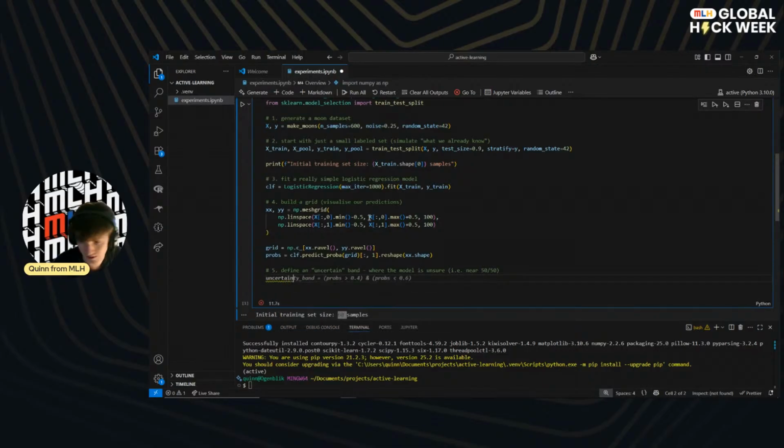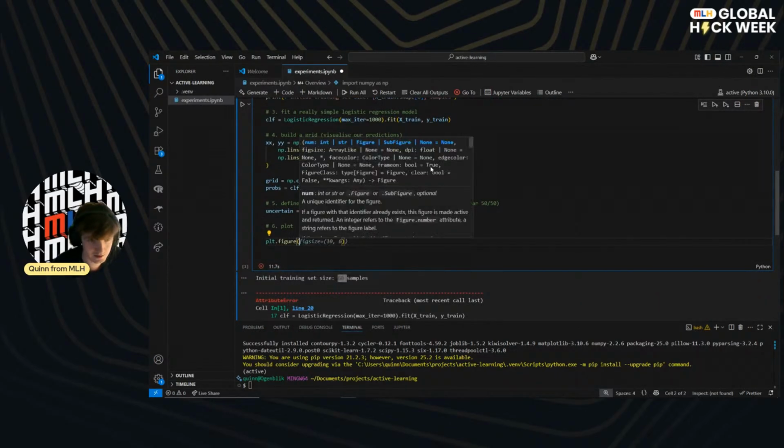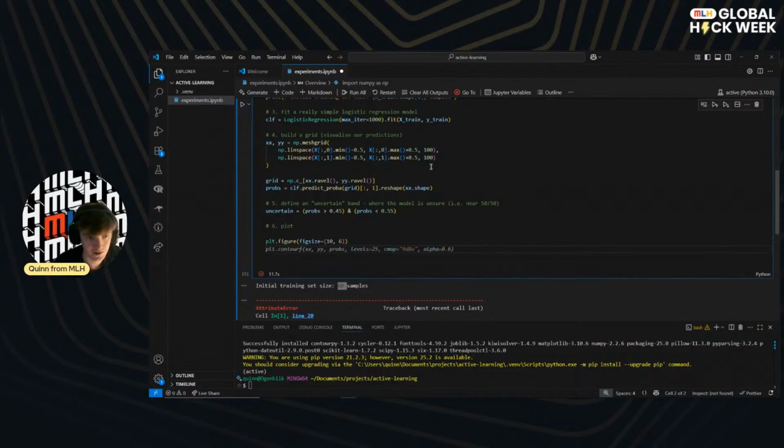And so we will say uncertain equals probs, and we'll do, so this is good from Copilot, this is kind of what we want, but let's be slightly stricter. I want to say 0.45. And yeah, 0.55. This means that we're symmetric. Otherwise, it would be a bit weird. Okay. And let's plot. So what do we need? We do indeed need the figure size. That will do. And then we want to plot our decision surface.